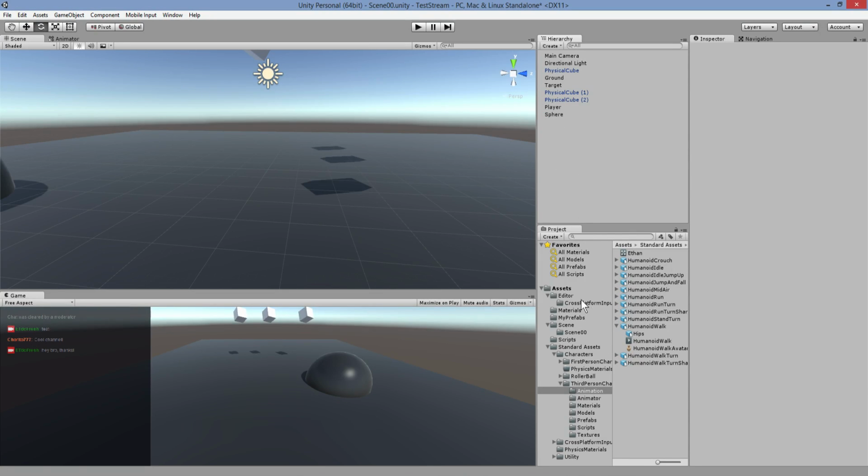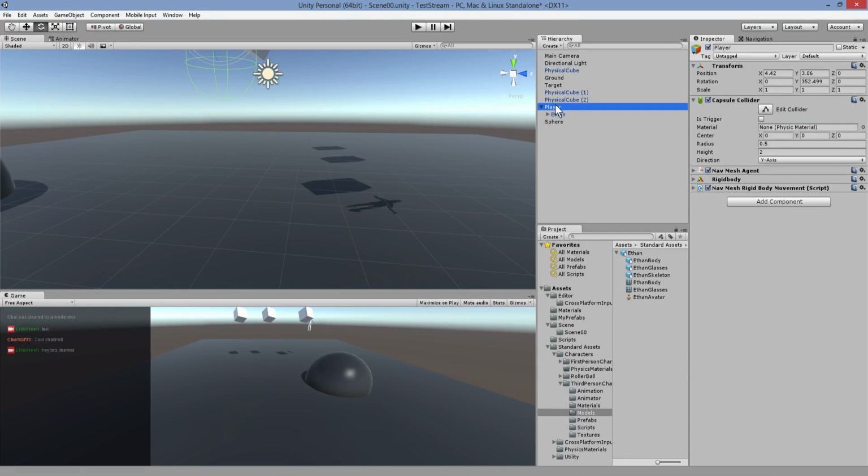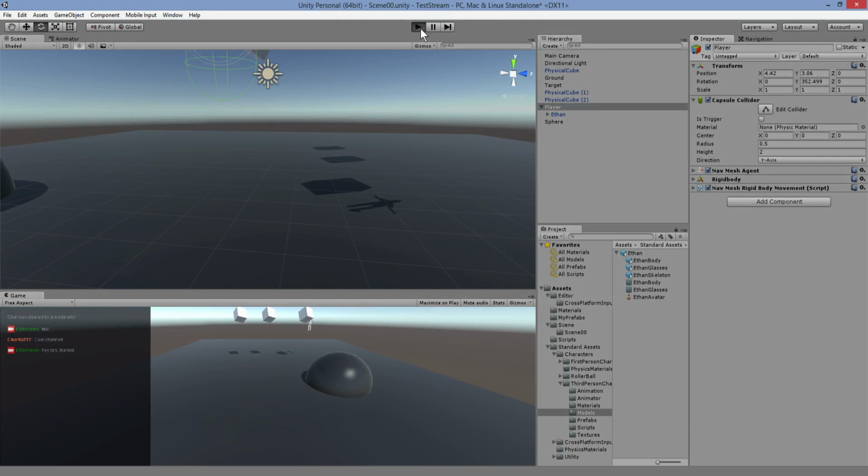I deleted the capsule and the visor, and I'm going to grab the model of Ethan, and yeah, I'll grab this whole thing. Okay, so I did the model, and I'm going to drag him under player. You've got to wait till it's highlighted, and then you let it go, and bam, now he is a child of player. But player starts up there, and if I let him play, he just falls.